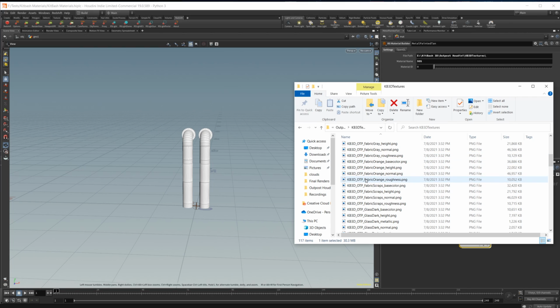But for the most part, this is going to be super quick and easy to set up all of the materials on your different models, and makes it a lot faster so you don't have to go through each individual one and hand set up every one from scratch.